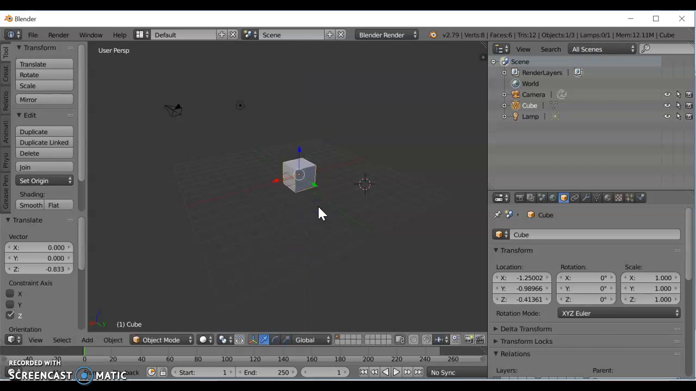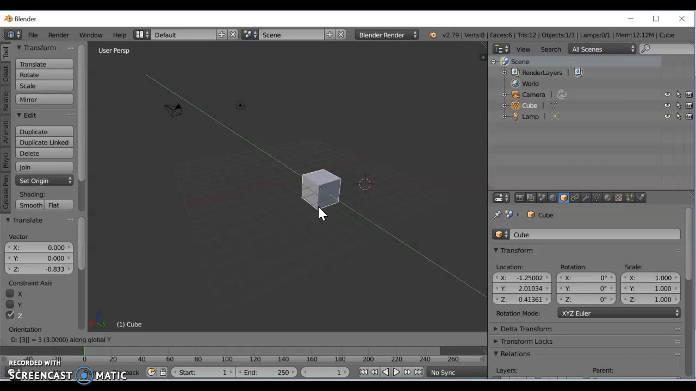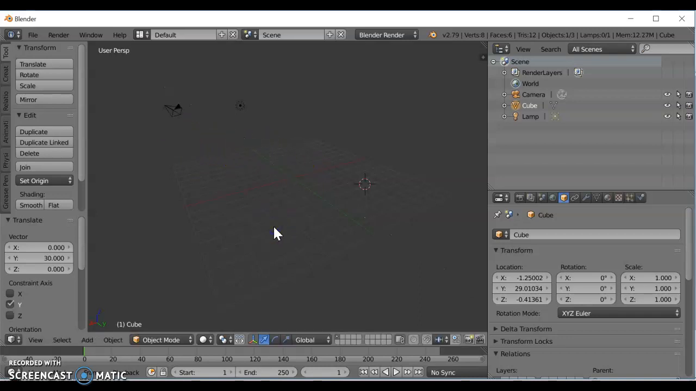Same goes if you want to move the object along the y-axis, and you can enter the amount. For example, press G on your keyboard followed by Y, and then you can enter the value, for example 3, 0. It's far away, basically, and you can undo.